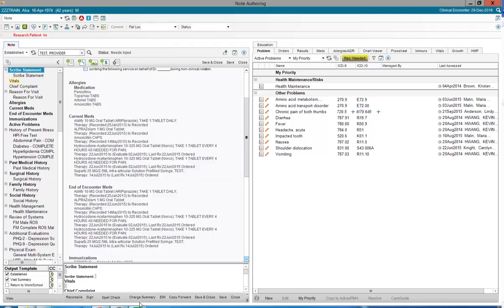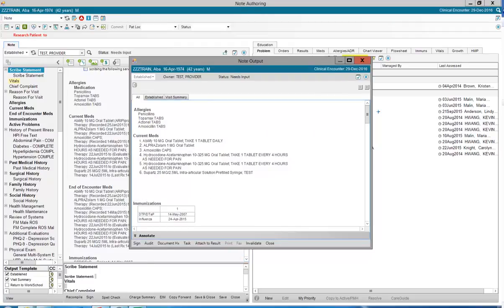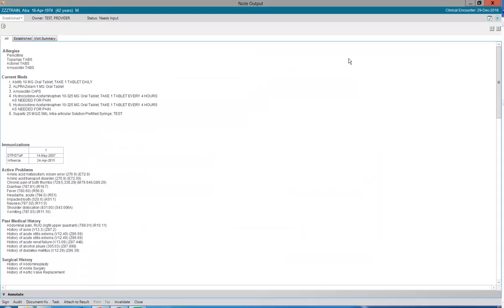Click View on the lower left to view the note output. The tabs on the upper left, All and Established, display the output options. Notice the current meds appear as a numbered list with less medication details for a simpler display. I will scroll down to show the end of encounter meds.